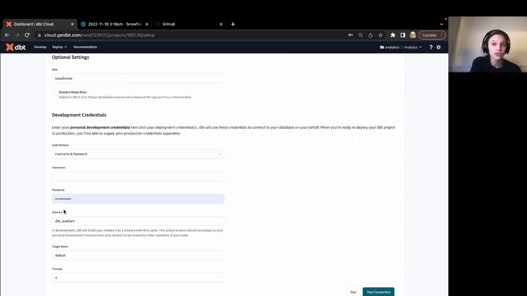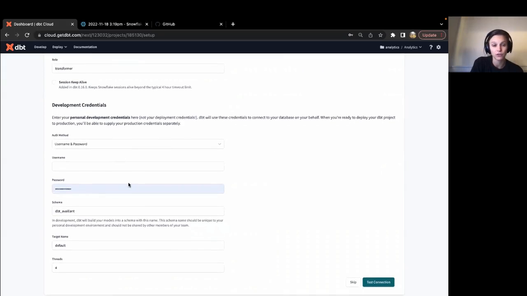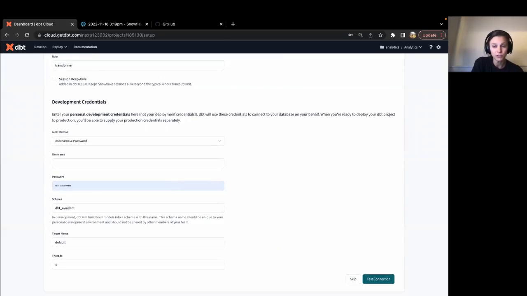All right, as far as the warehouse information, we've given everything that we need to. Now let's focus on the development credentials. We have multiple different auth methods here, but for simplicity, we're going to do username and password. This is where you're going to provide the username and password that's associated with your warehouse, essentially what you use to log into Snowflake. So let me give that information really quickly.